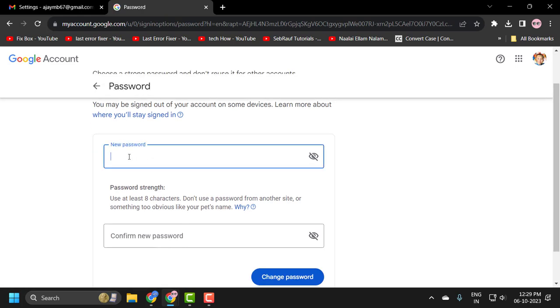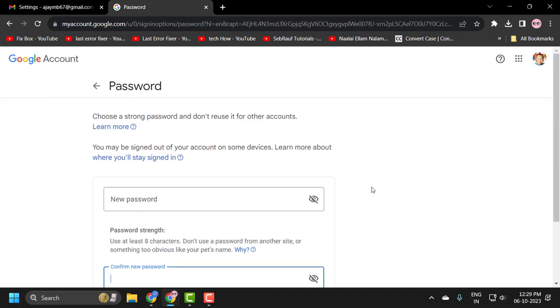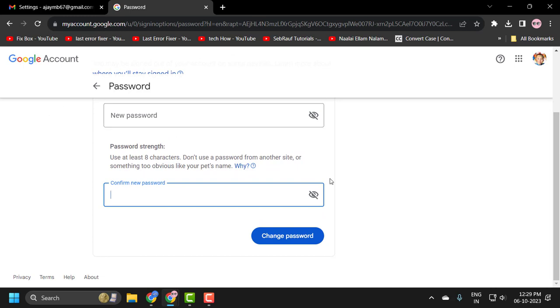Now you just need to type the new password over here and confirm your new password, guys, and click on Change password, and it will change your account password, guys. That's all you have to do, guys.